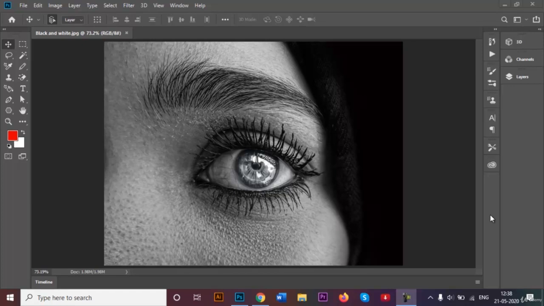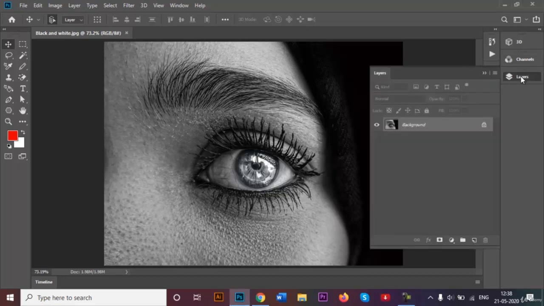Hi everyone, welcome to today's tutorial, and in this video I will be talking about the layers panel in Adobe Photoshop. Now, it's super easy to work with, and the layers panel is right over here on the right hand side of your software.